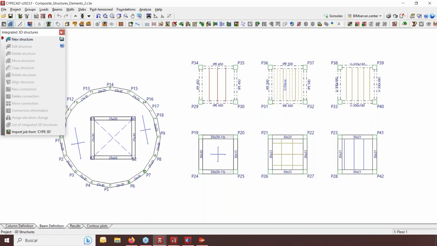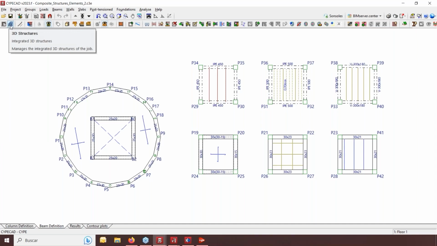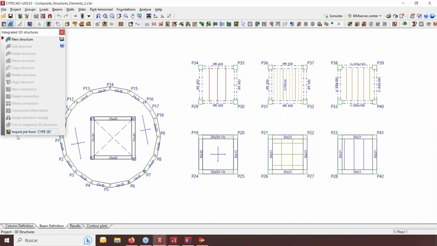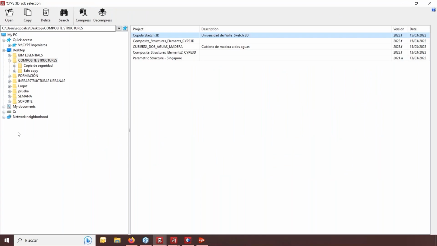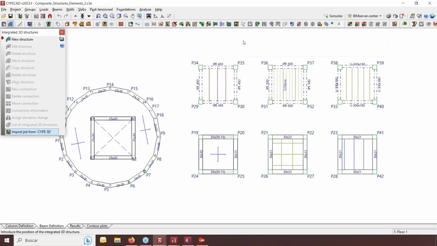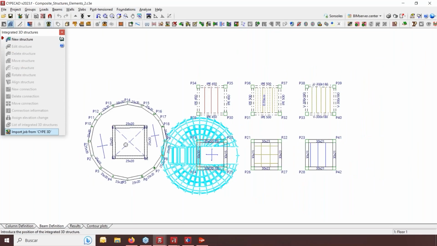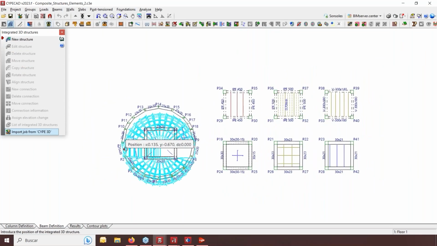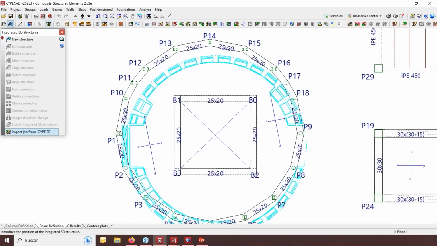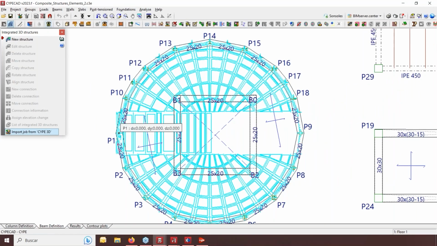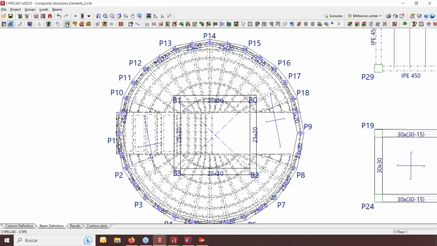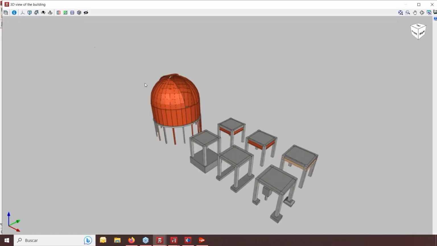And now here you can see on CYPECAD you have the integrated 3D structures menu. In this menu, you have the option to import a job from CYPE3D. That's what we're going to do right now. I'm going to choose the structure and place it over my structure here in CYPECAD. As you can see, the CYPE3D structure is now placed over my CYPECAD job.